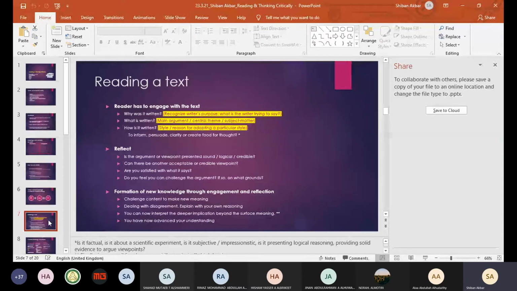Now, you can ask yourself, what is the writer doing? Is he or she trying to inform us? So inform, how do you inform? With facts, okay? It could be about a scientific experiment, it could be factual evidence.